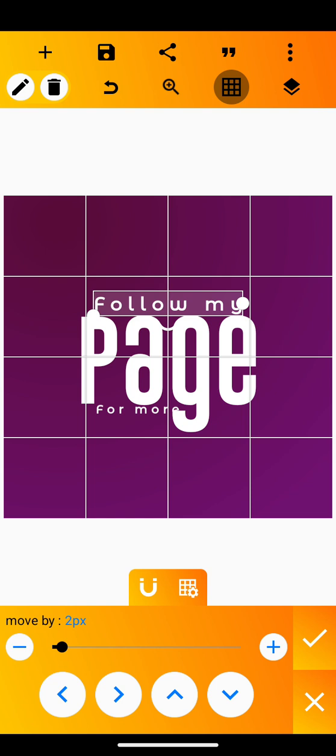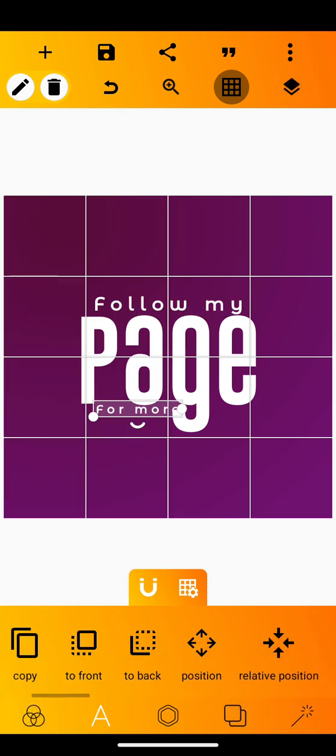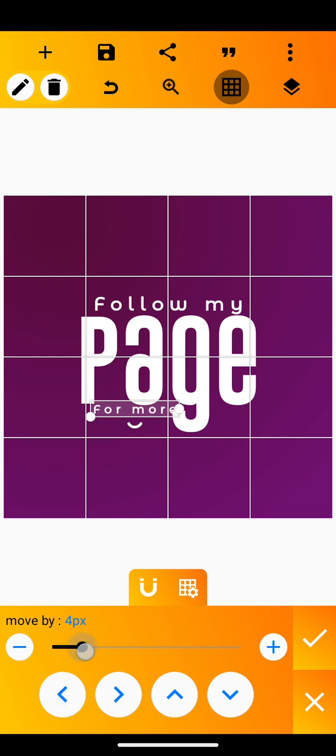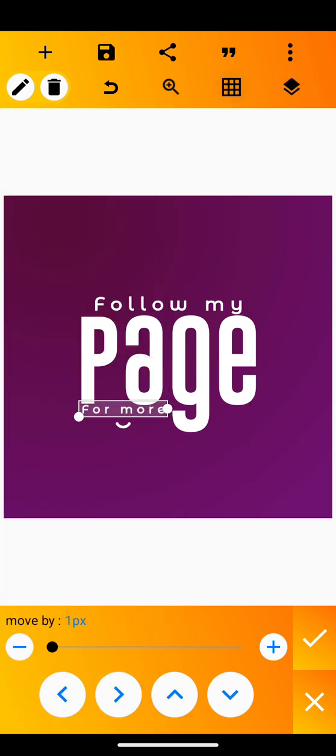I think that's the center. Then I'll click on "for more" to adjust. Also position, move, I want it to be at the very line. Okay, so I think "for more" is done. I can take this off now.